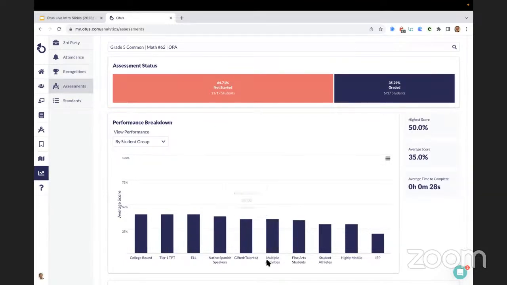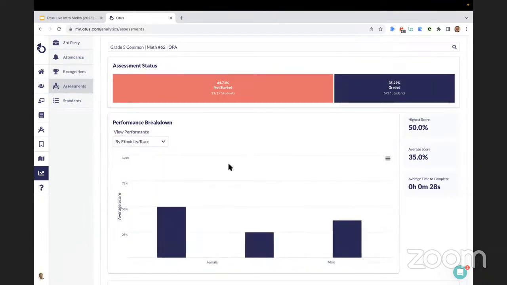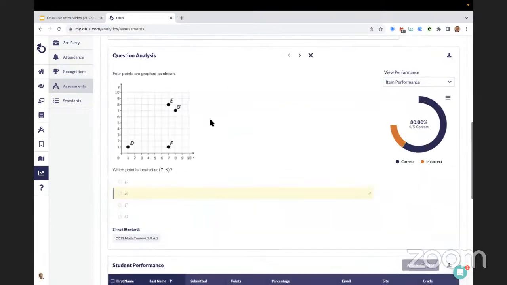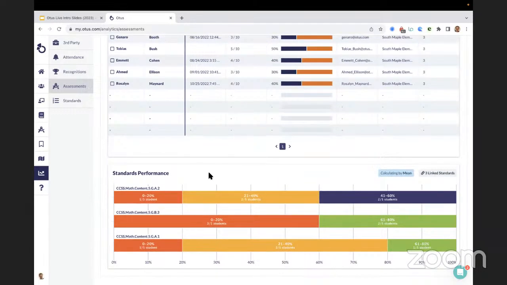Now, you can also group kids in Otus away from your student information system, but what this is allowing you to do is, after you give an assessment, have some pretty powerful PLCs where it's like, hey, look, it looks like our ELL students are outperforming our student athletes on this assessment. Why is that? We can also look by gender, by race, ethnicity. So we can do some deeper dives into our assessments. And again, same thing, you can do the item analysis. Let's take a look at the items that students are missing and why, and also how did they do on the standards that were assessed.